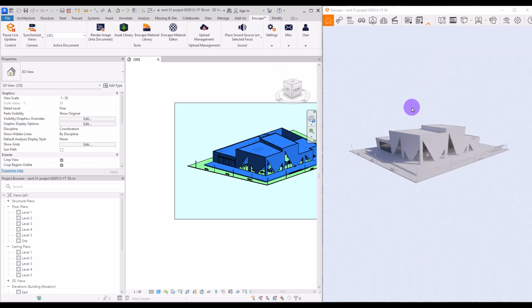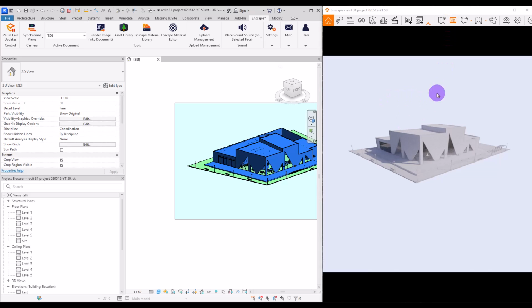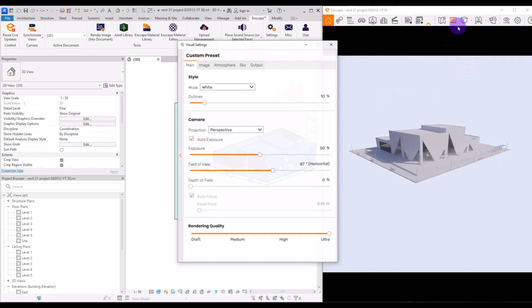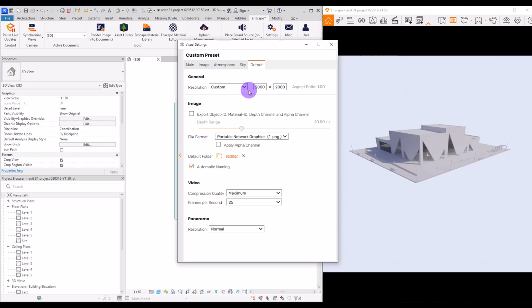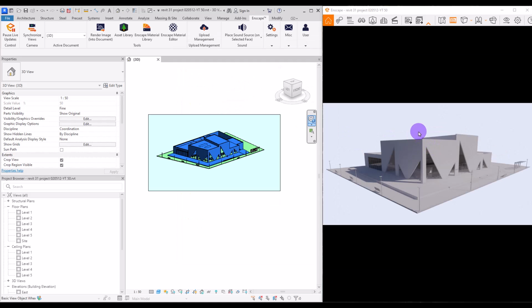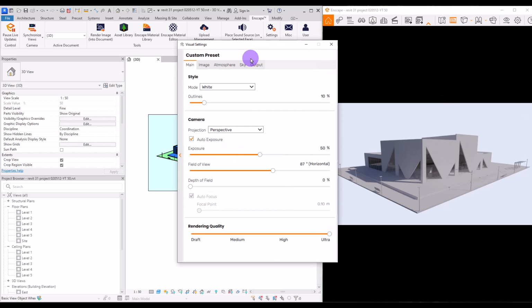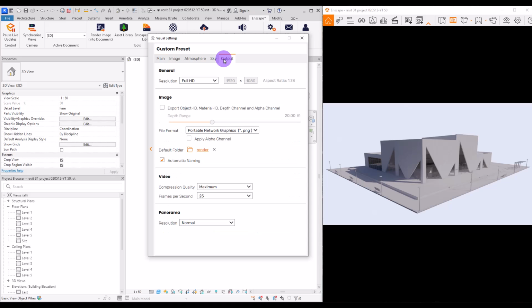Now click on this bar to see your exact frame and go to visual setting again, and in the output tab you can set the size of your image. Set your view for the last time and then go to visual setting again. In this part, in the output tab, you need to check this box for exporting the object ID, material ID, depth channel and alpha channel, and also check this box too.